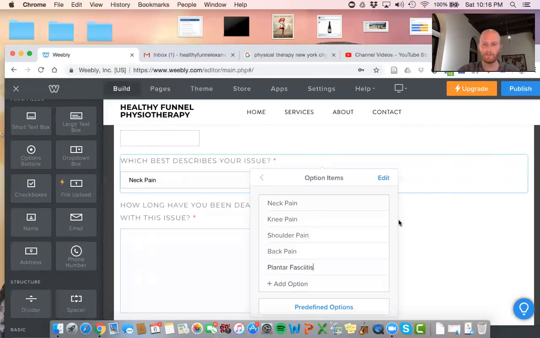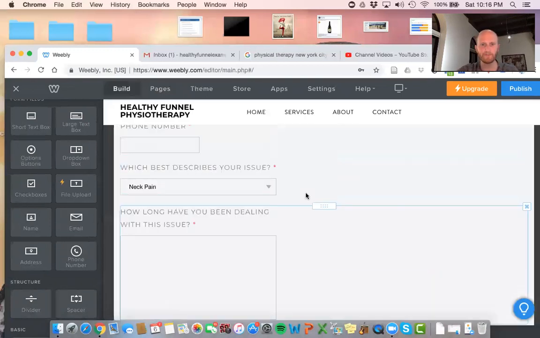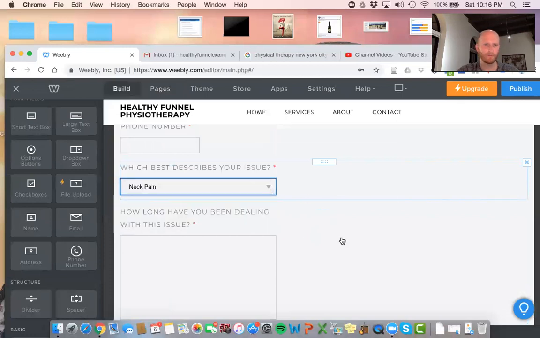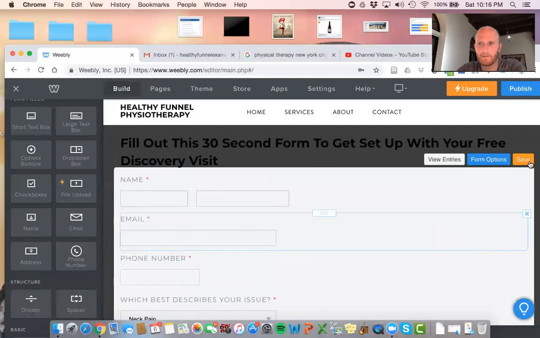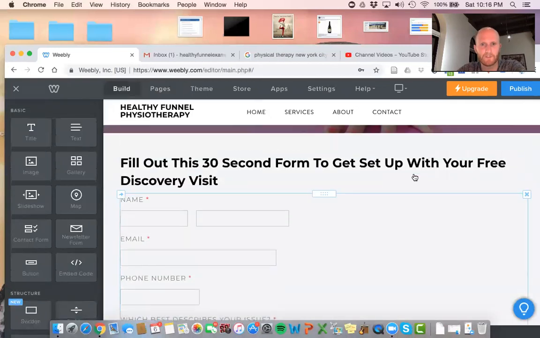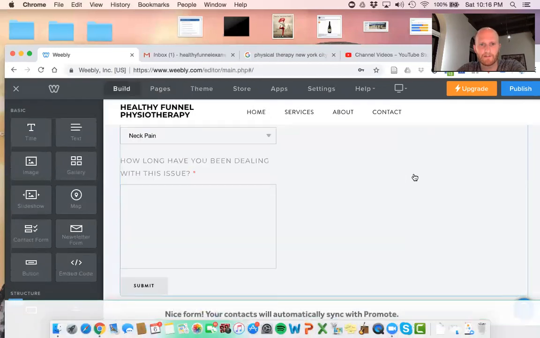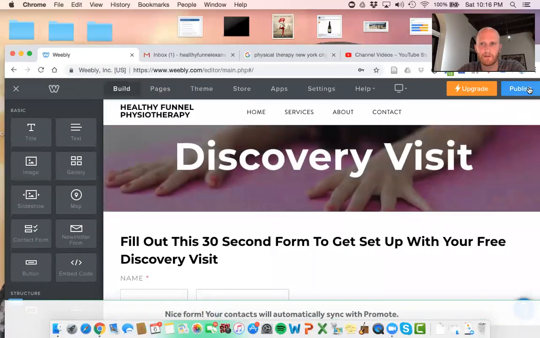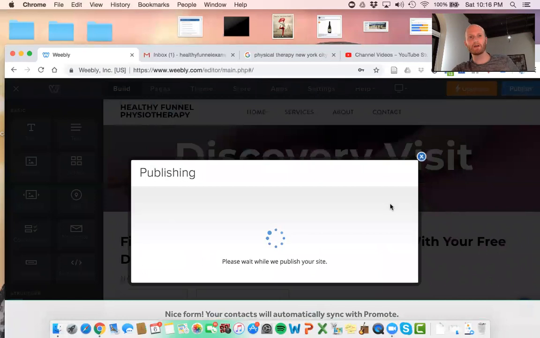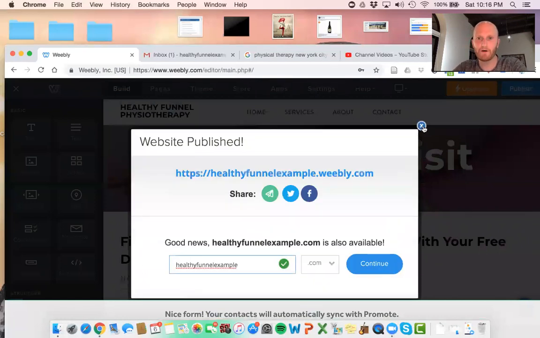So you get the idea. We can just add more and more and more. And so now they can choose which one they want. And then we have a submit button down at the bottom. I'm going to click save this form. So now anytime someone comes here and fills this out, it will tell me that someone inquired for a discovery visit. Now we need to connect this from that button on our homepage.